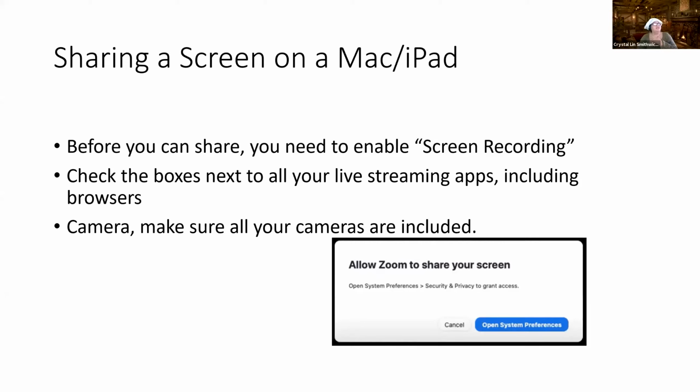In System Preferences, there will be a series of checkboxes, and you will need to select pretty much all of them that have anything to do with live streaming apps. There'll be one that says Zoom, you'll need to click that, and then you'll need to go down to your camera and enable that.